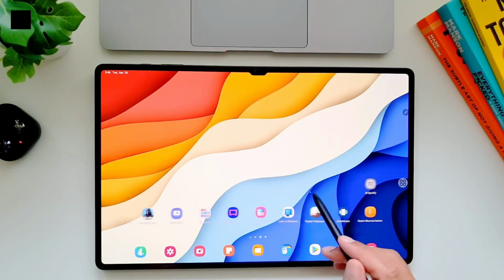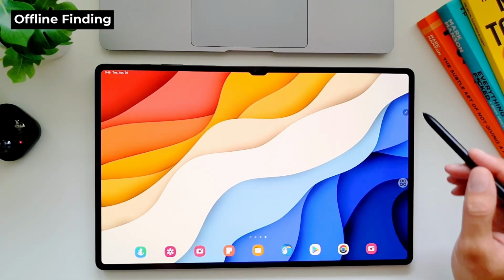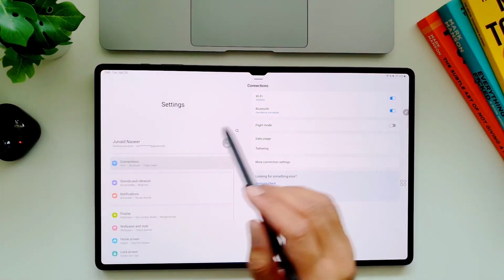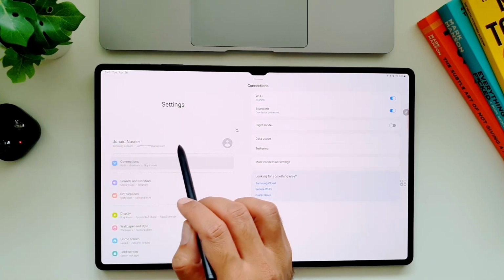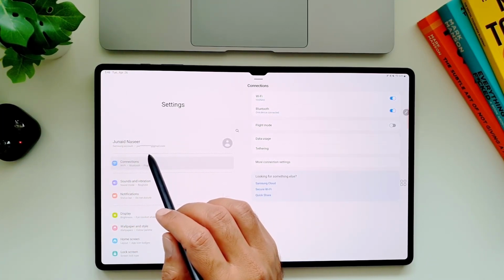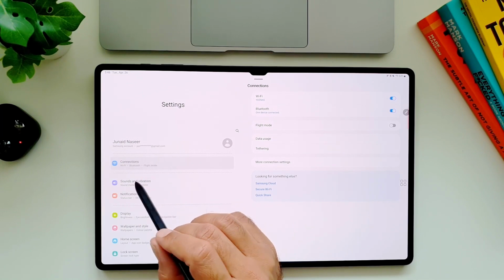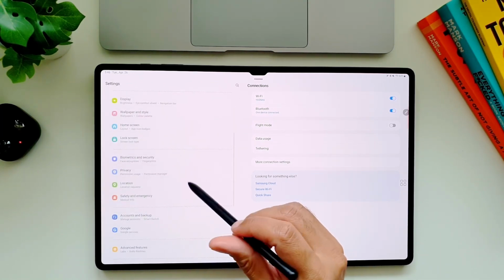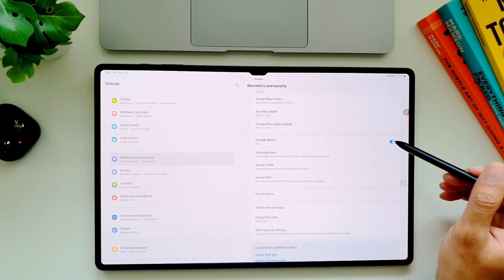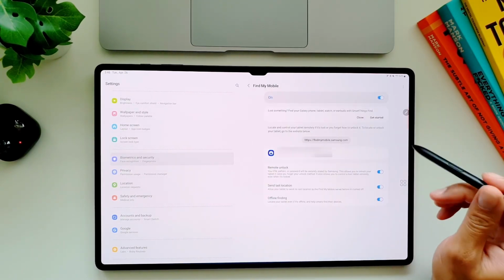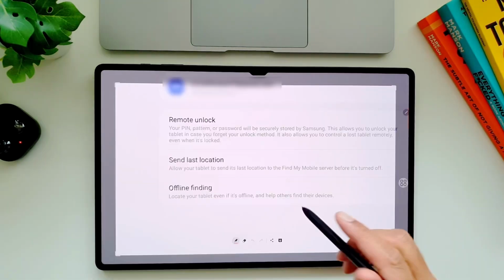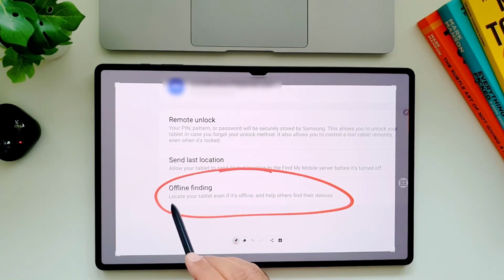Tab S8 Ultra is not a cheap device and you would surely want to keep it safe and would like to have some fail-safes in place in case it gets lost or gets stolen, so you can recover it. The good news is that you can do that, but the bad news is that it is not turned on by default, so you must do this as soon as possible. First, make sure that you are logged into your Samsung account. Then go in Settings and then in Biometric Settings, and here go in Find My Mobile. Below that you will see another setting called Offline Finding. By default it is not turned on, so toggle it on.